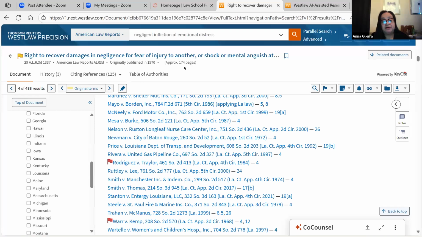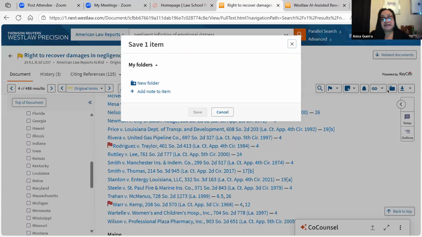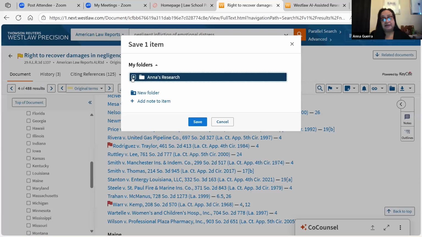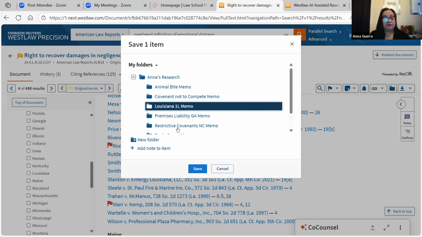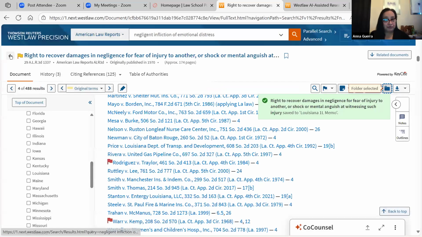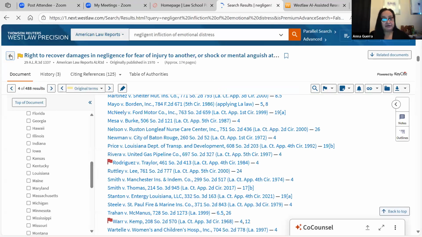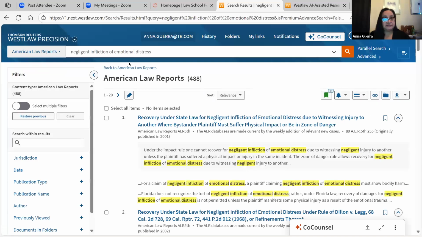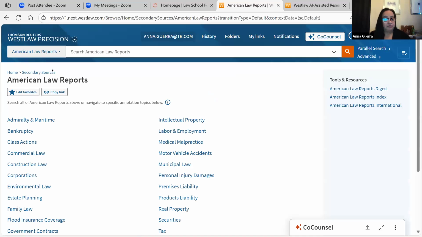All right, so maybe I don't have time to go through 174 pages right now. I'm just starting my research, but I want to save this. To save this into that folder I created, I just simply click back on that little manila folder, and I'm going to drop this into my Louisiana 1L memo folder that I created, and I'm going to go back to secondary sources. I'm going to go back to that result list. I'll go back to ALR at the top, and then one more click back to secondary sources.